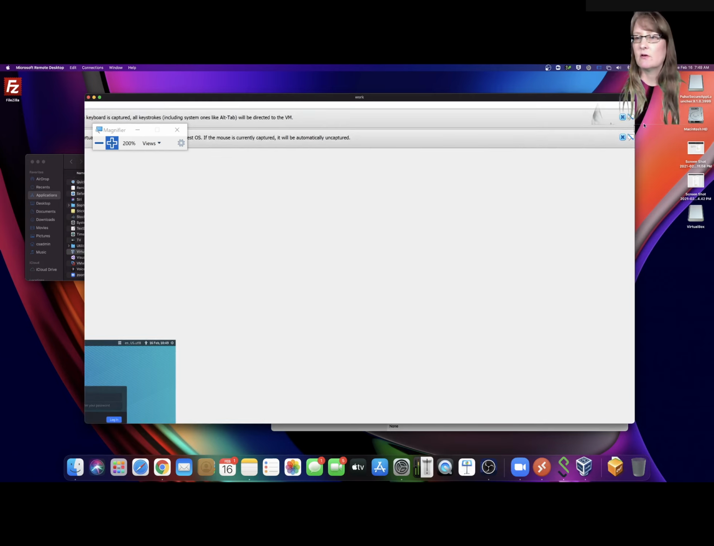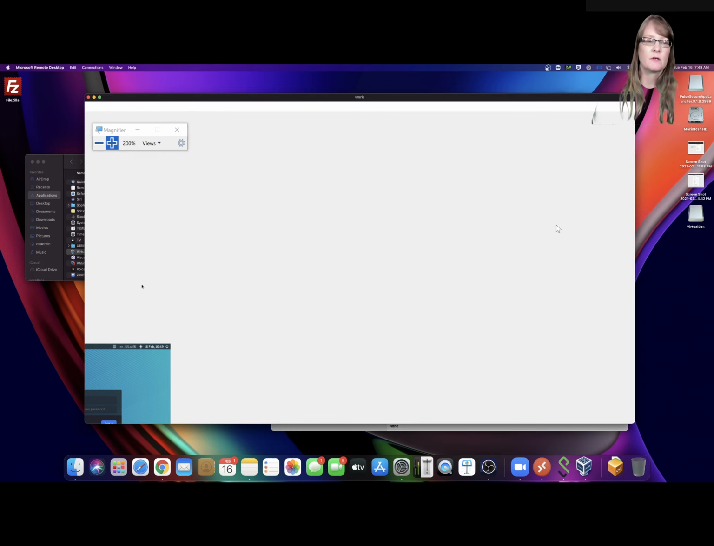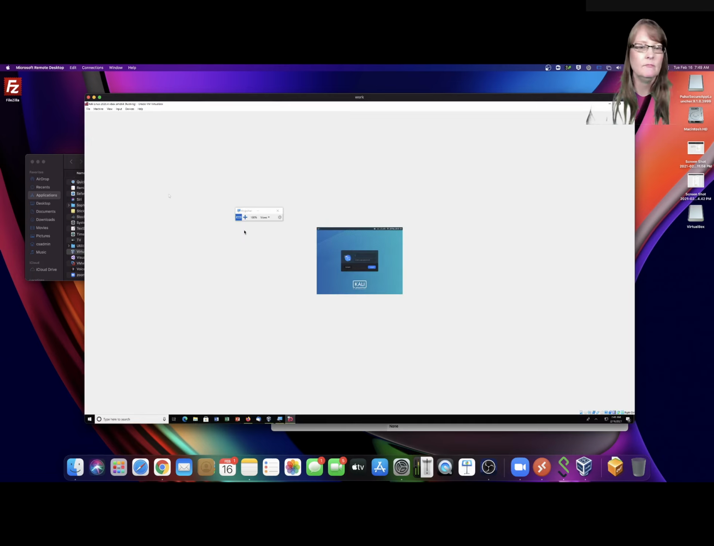So let me see if I can get it to go over here. It's not moving. All right, and then, so don't show the message again. I wouldn't do that. I would leave the message to show a few times. So you go back to minus. And then now here is our Kali Linux, and close that.